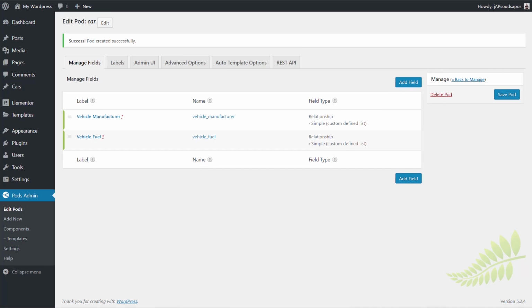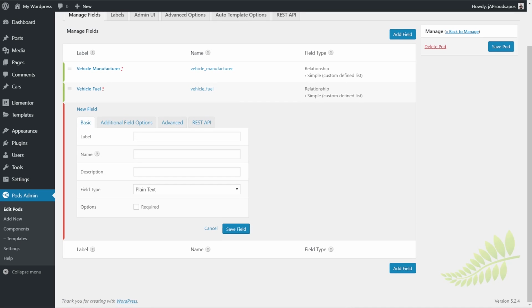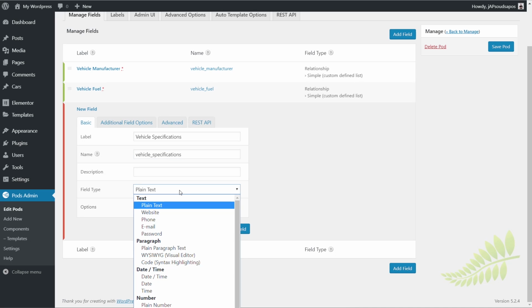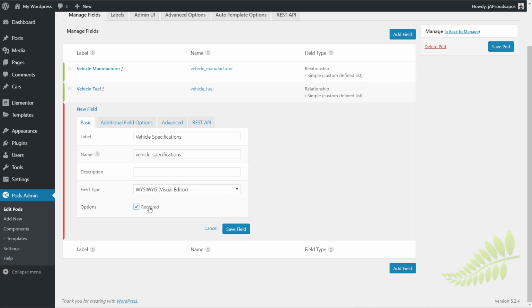And the next one now is we're going to create a different kind of field type. So we're going to say add field type. This one's going to be where we could put specifications about the particular vehicle. So we'll drop in the label, click in for the name to be pre-filled out. Change this time from plain text. We're going to come down to the WYSIWYG visual editor. Again, we're going to set this to be required.